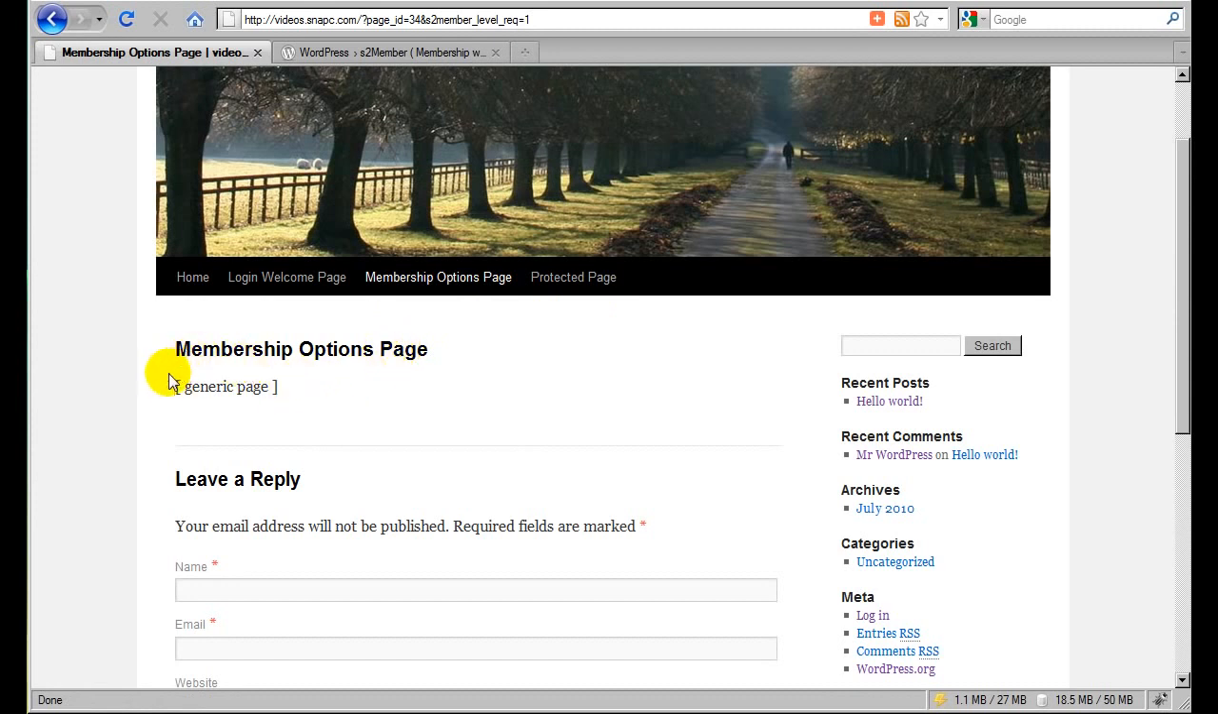On this page, you would detail that membership comes with this feature, that feature, and this feature. And then at the bottom, you might have a PayPal button. You can do whatever you like here. You might even want to pull the membership options page link out of your menu and customize this. These pages are built in and configured dynamically, and they're redirected automatically by S2Member. They don't have to be in your menu.